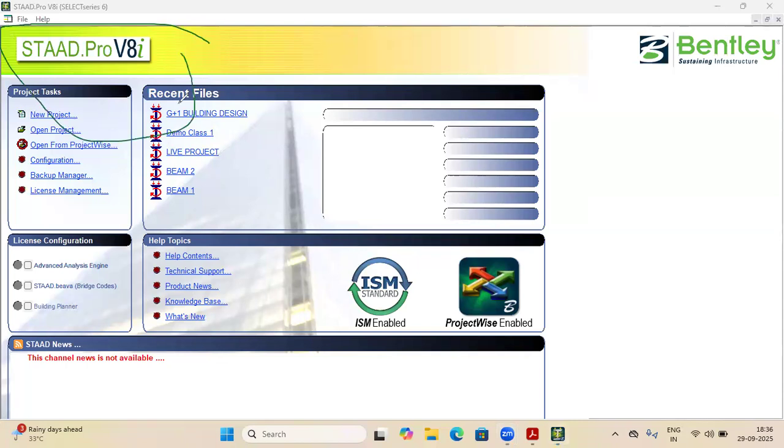These are the recent building designs you have drawn. So these things will show recent files. You can click here.